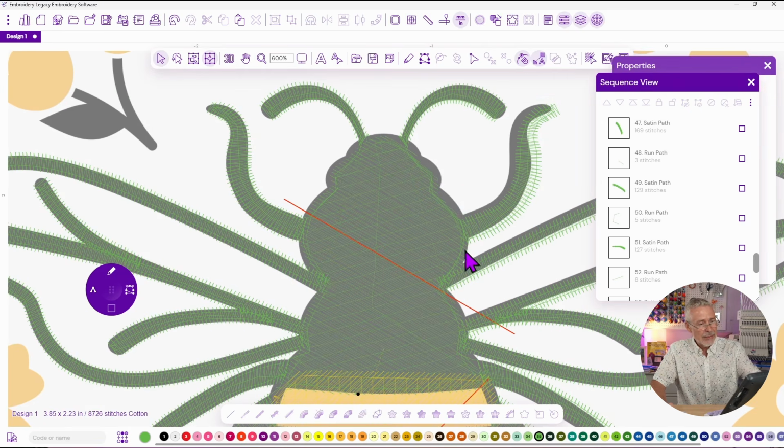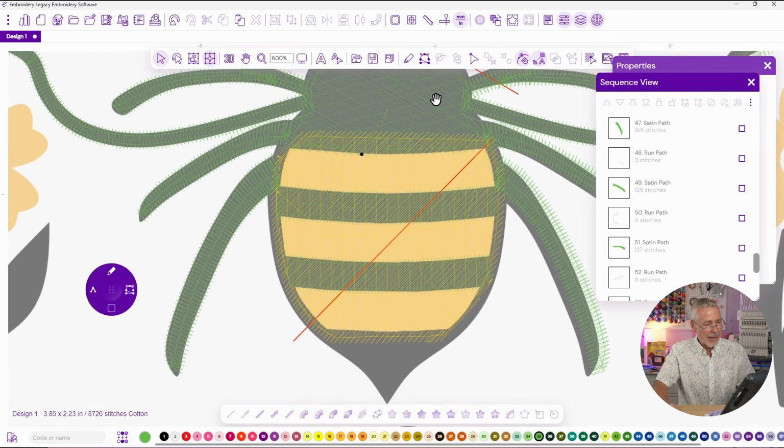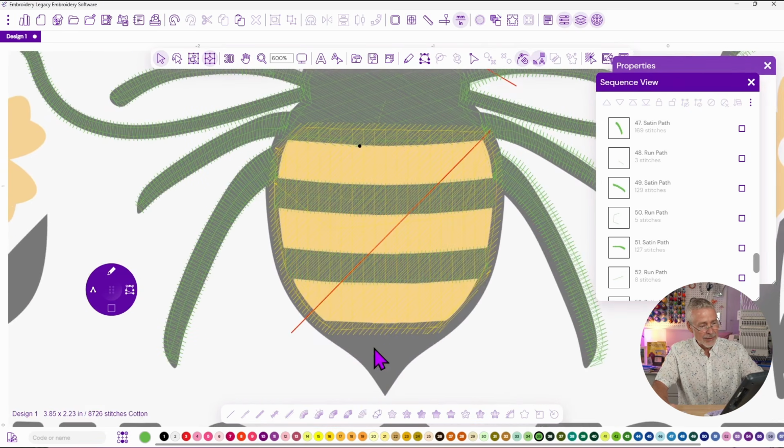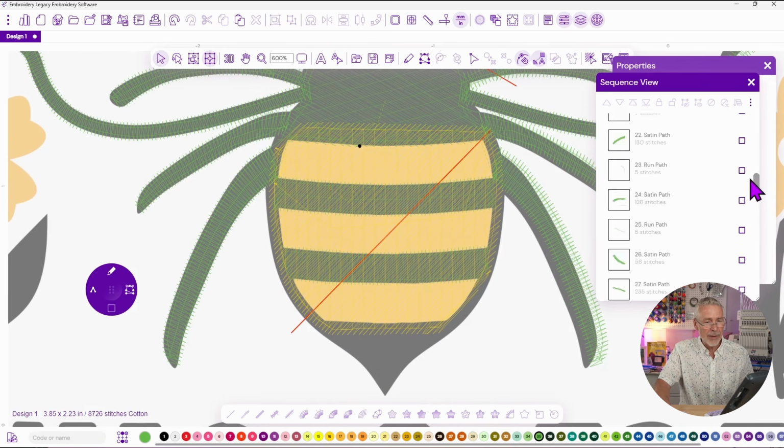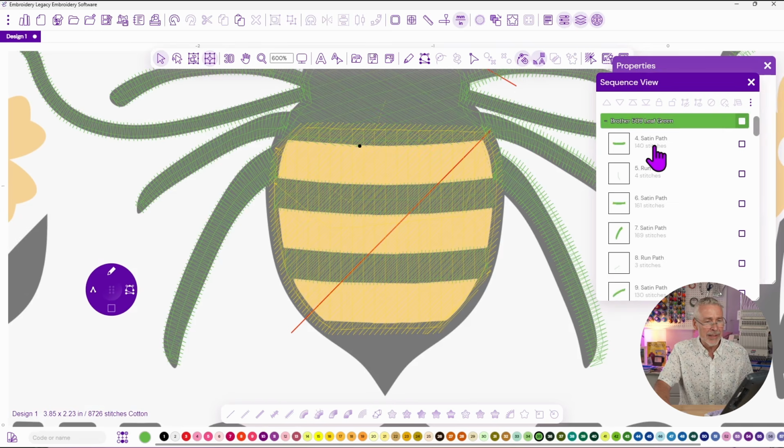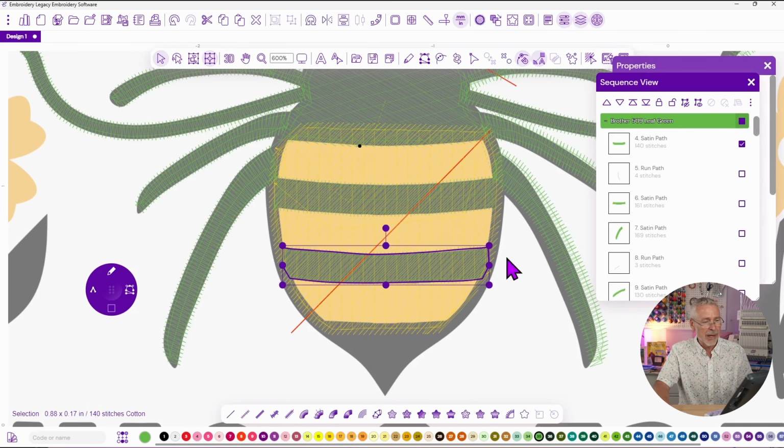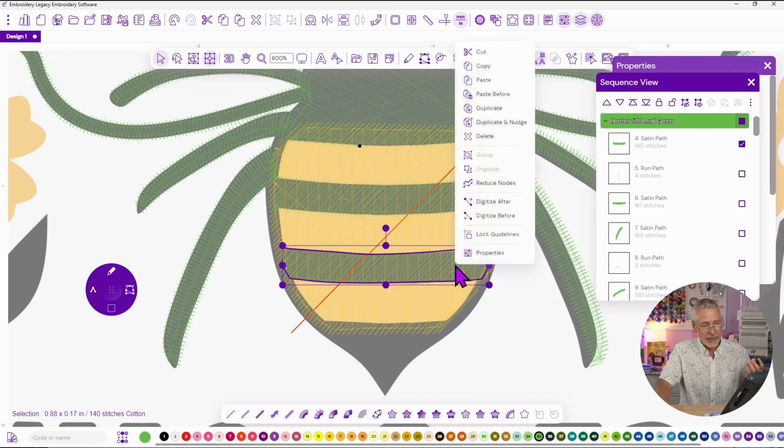So now I'm ready to outline this design, but if I look here, I forgot to do a piece that should have been done first. One thing I love about our program is we actually have the ability to digitize before and after objects. So if I do see that I made a mistake, I can just click on that object and say digitize after or digitize before.